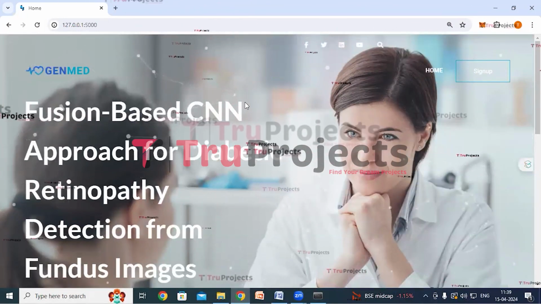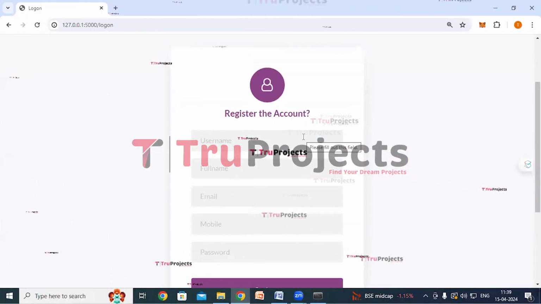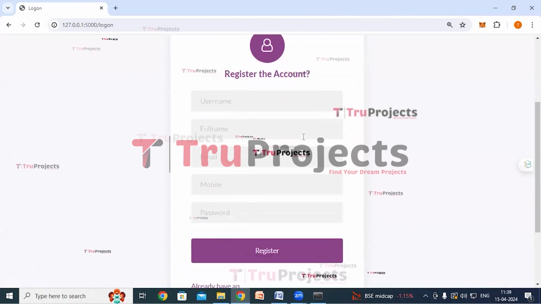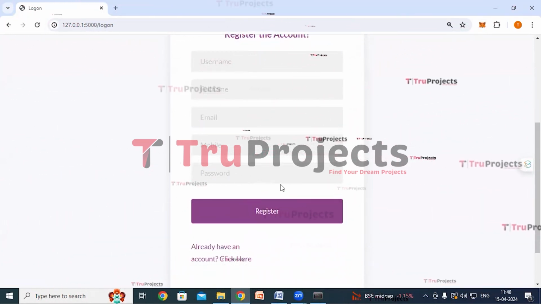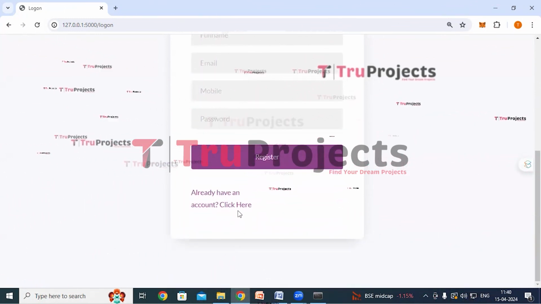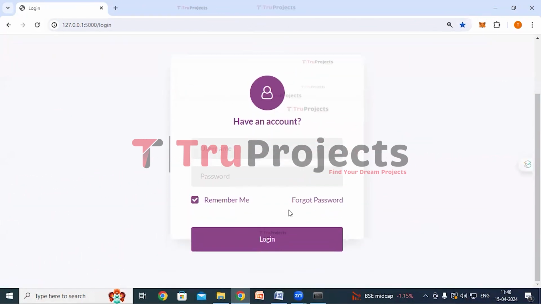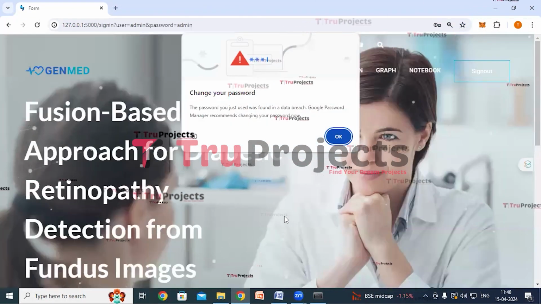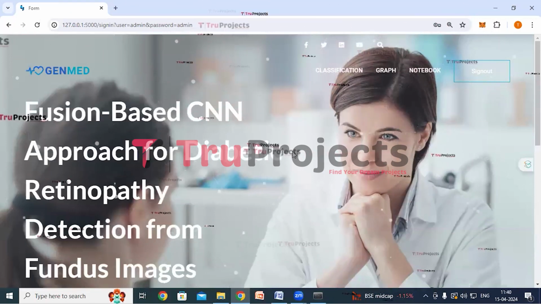So this is the front end, and here we can see a sign up link. Click on it. So if we are new users, we have to register ourselves first. Fill in all these details and click on register button to sign up. And if we already have an account, we can directly log in by clicking on this link. So as I'm already a member, I'm clicking on this link. Here we have to give our credentials, username and password. I'm giving mine and click on login button. So it has redirected us to the classification page.